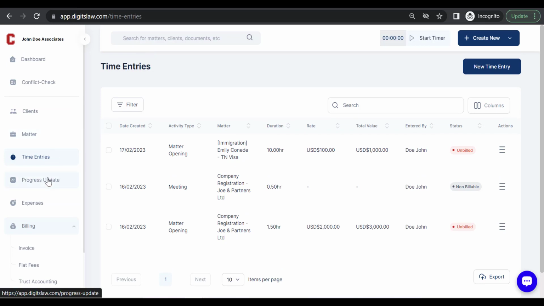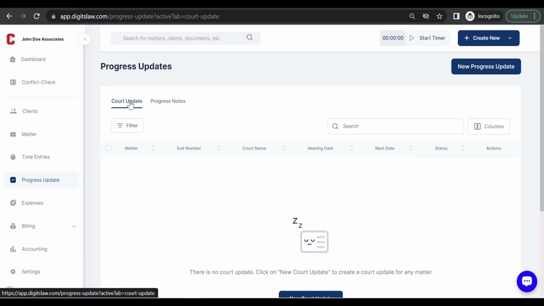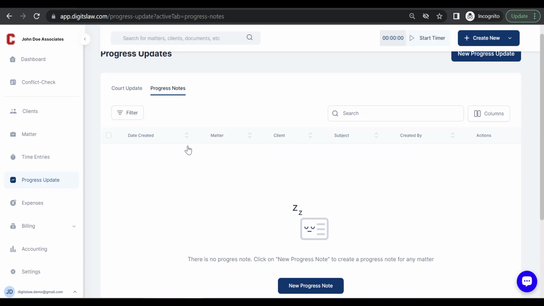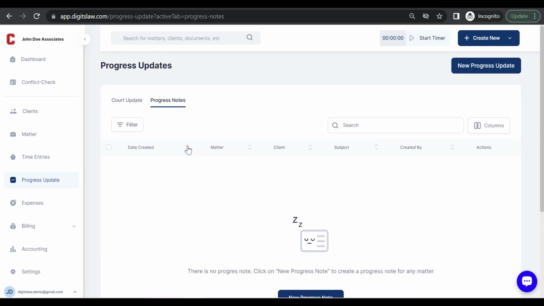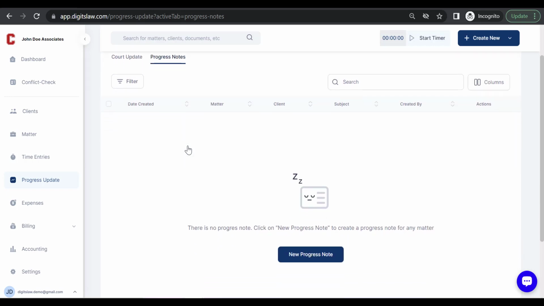The next thing you can do for a specific client is, let's say you want to add some progress updates. So what are progress updates? There are two types of progress updates on Digitslaw. There's court updates if you're specifically going to court on behalf of that client. And then there's progress notes if you're just trying to write up a summary, either for the client or a summary from a meeting you attended with the client. This is a good way to keep track of everything related to that case or matter for that client. So in this example, let's add in a progress note.